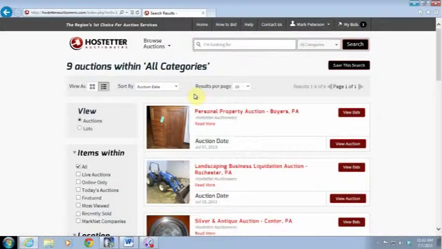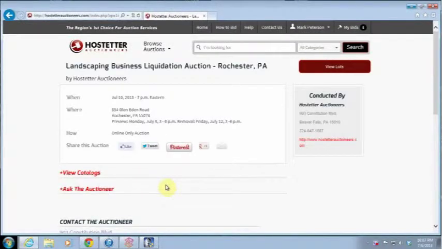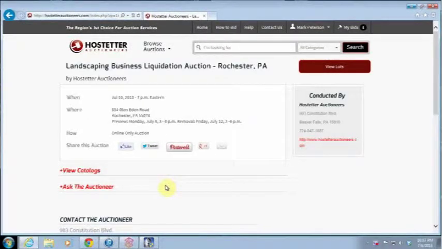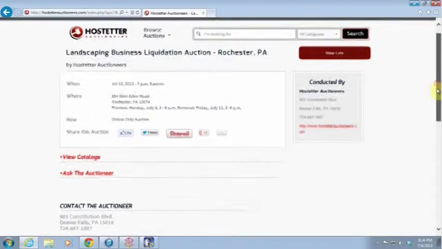To enter an auction, move your cursor above the auction thumbnail picture, like this, and click. The first thing you'll see is a very important page containing the details about that particular auction, including the usual when, where, and how the auction is being conducted.